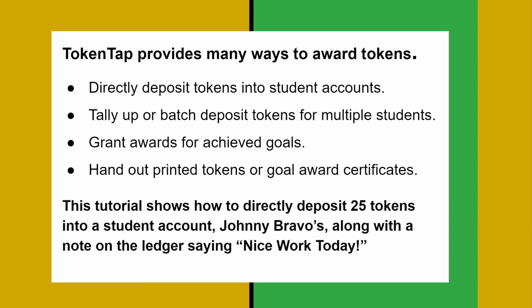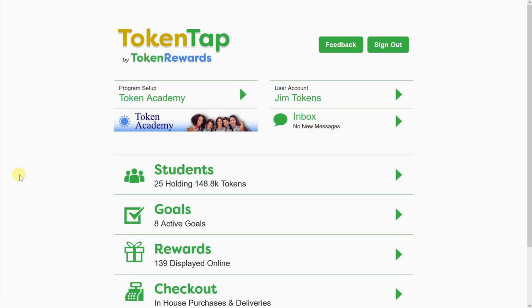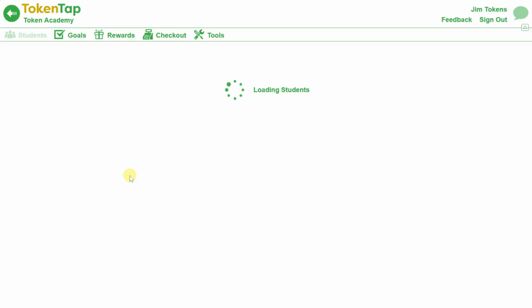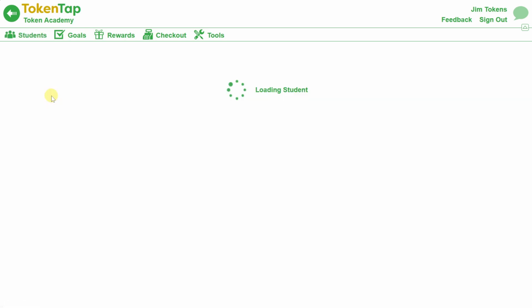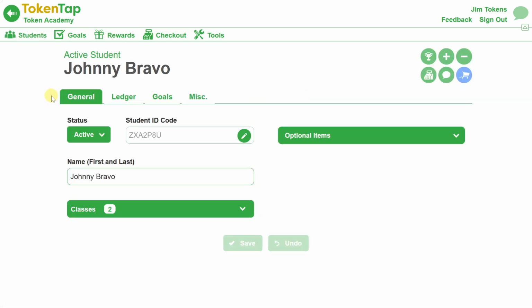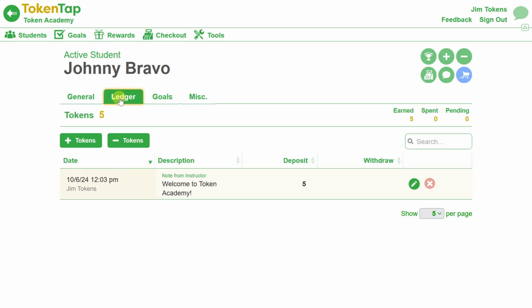This tutorial shows how to directly deposit 25 tokens into a student account, Johnny Bravos, along with a note on the ledger saying, "Nice work today." First, enter the student's area. Click Johnny's name to open his student profile page. Then click on the Ledger tab if it's not already up front. Click the Add Tokens button.